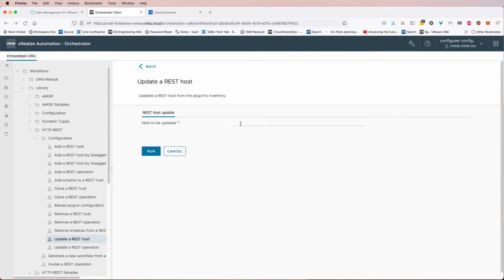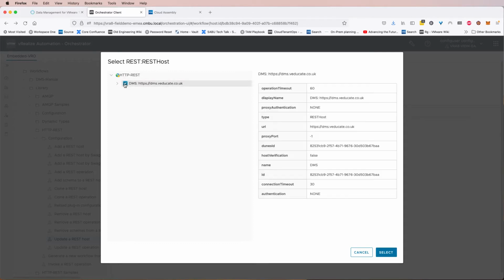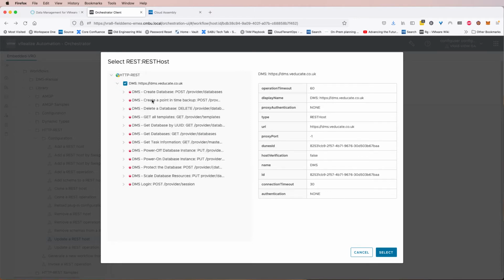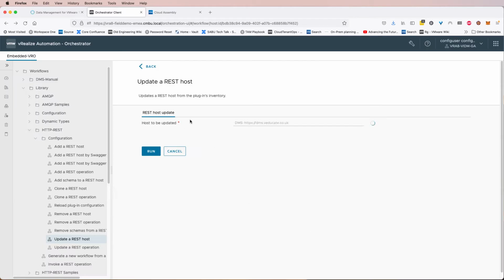We're going to click in this white space next to host to be updated. It's going to give us a list. You should see just one HTTP REST in there. We will select that, and actually if you open it up you'll see the other requests attached to it. We're going to select that, and once we've selected it, you're going to see, once it loads, another number of tabs come up. You need to change this to your environment.